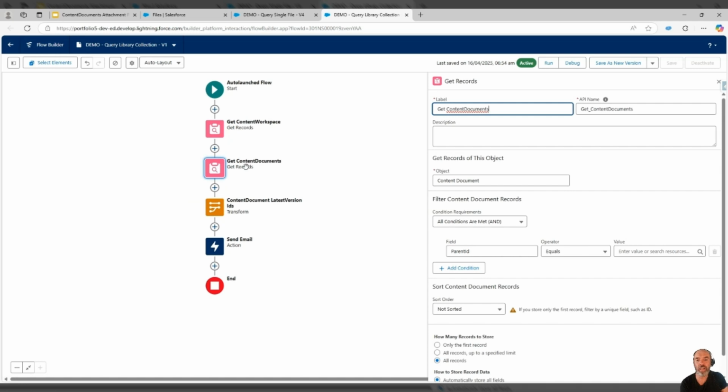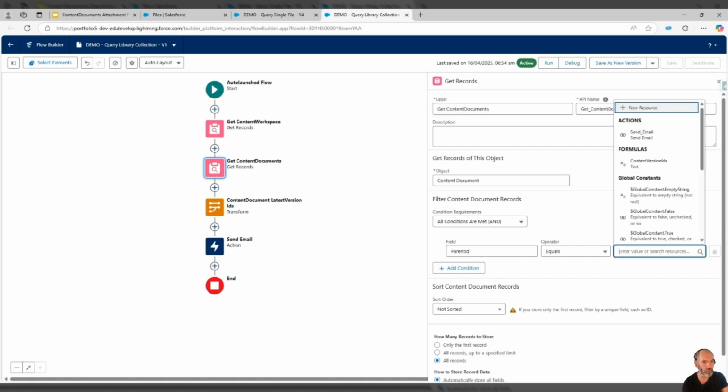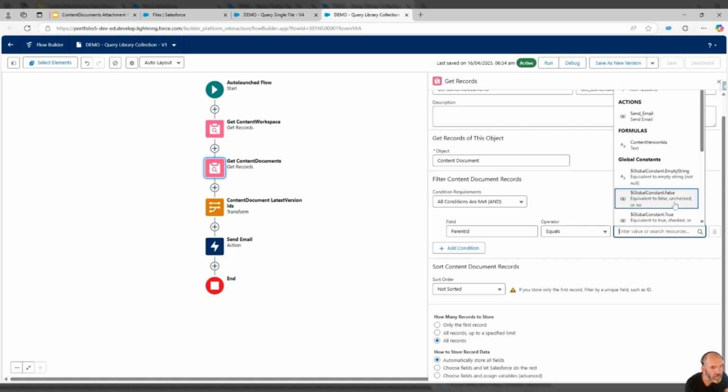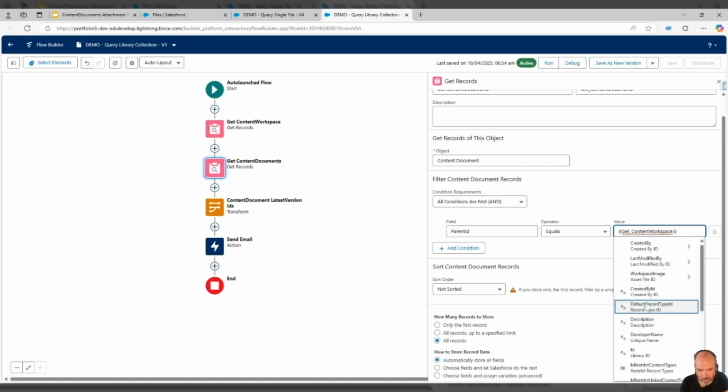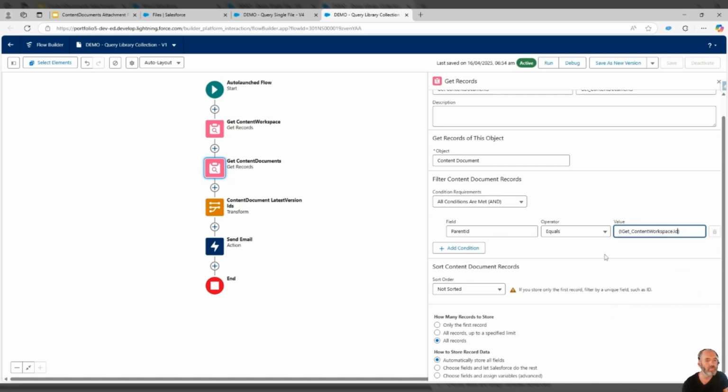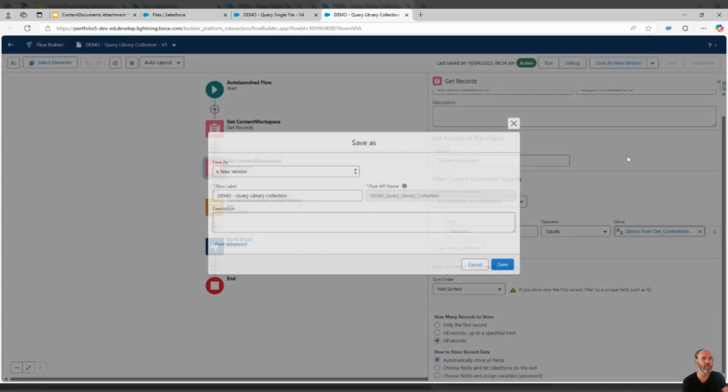Then we want to make a collection of all content documents where the parent ID is the ID of that content workspace. So if we find our Get Content Workspace ID, every content document has a field called parent ID, which says what folder it sits in. So we want the parent ID. We want all the files where the parent ID is that content workspace ID. So I just want to save that as a new version.